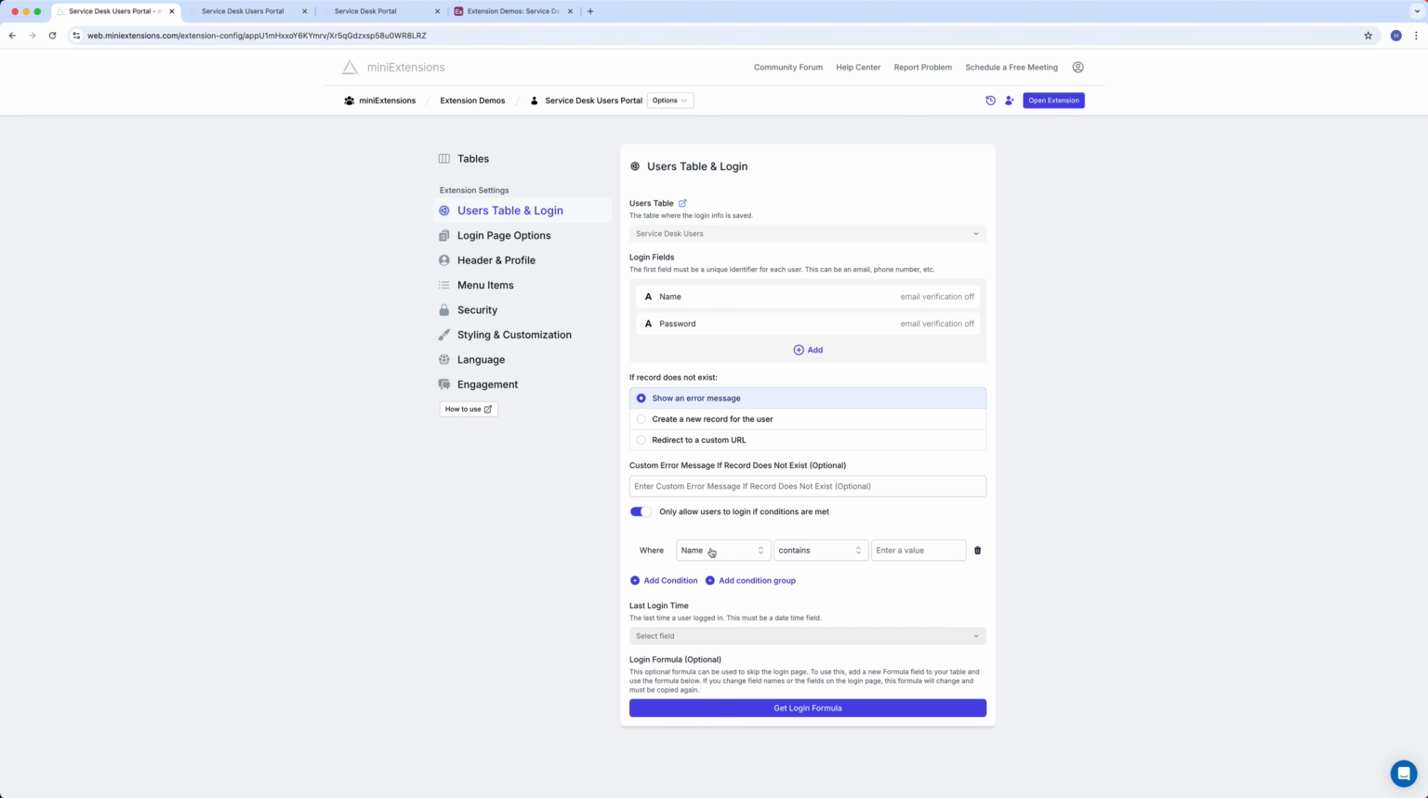And for example, you could say, oh, if this checkbox is not ticked, they're not allowed to log into the portal. So even if they enter the correct name and password, they wouldn't be allowed in. So this is actually really useful to, for example, deactivate users. Maybe you don't want to delete them altogether, but you might just want to deactivate them.